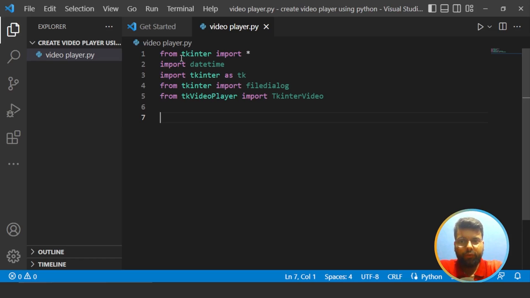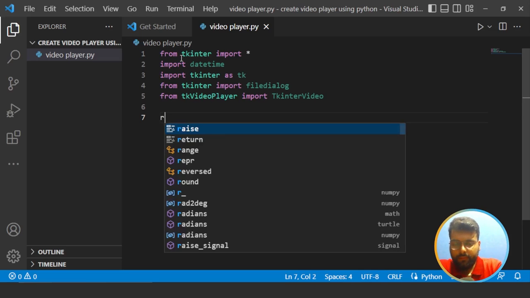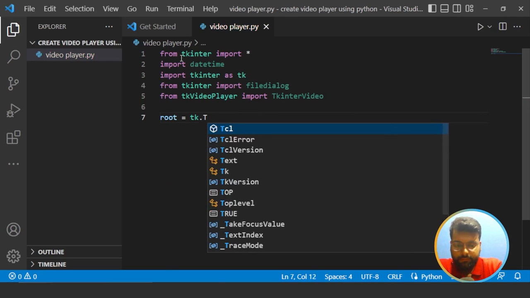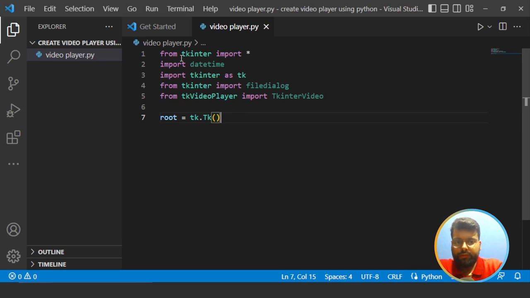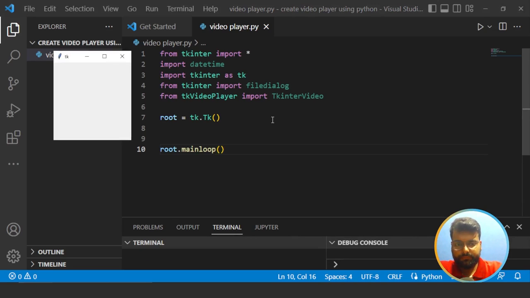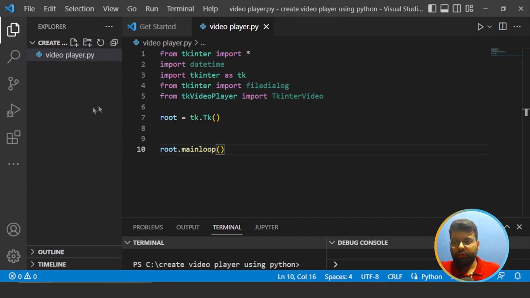Now we will use the Tkinter module and create the Tkinter window in which we will create our video player. So for that we'll write a command root equal to the alias name, that was tk, dot Tk. This is the simple command that would create a root window and it would display it on the screen. So for that we'll write root dot mainloop. We'll save this program and run it. You can see that the Tkinter window has appeared on the screen. So this is our Tkinter window. In this window only we'll create a video player. So we'll start with that process.